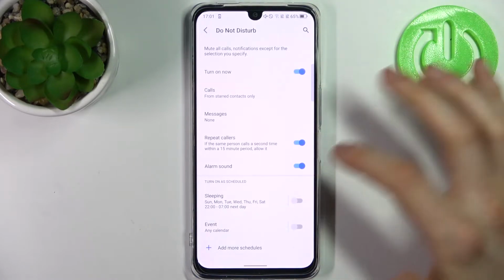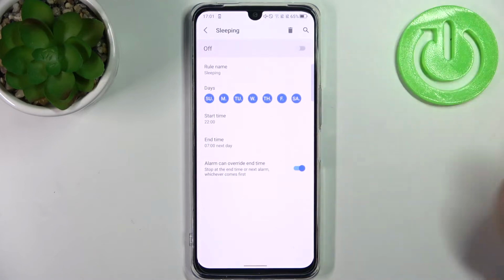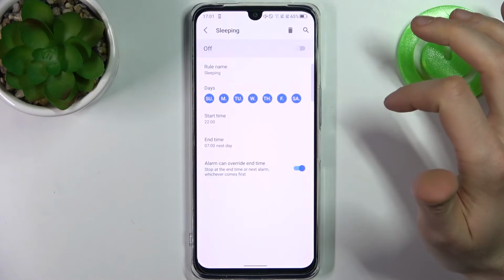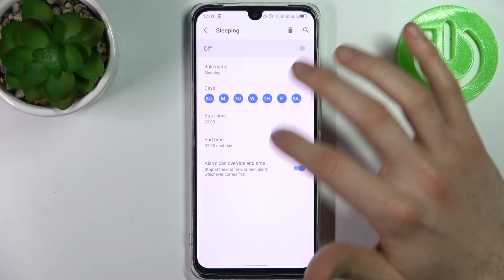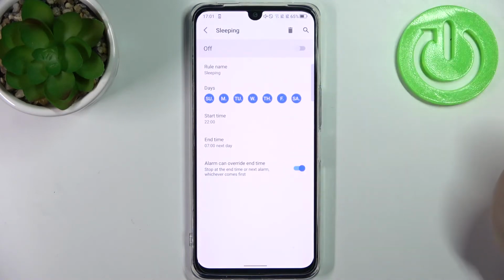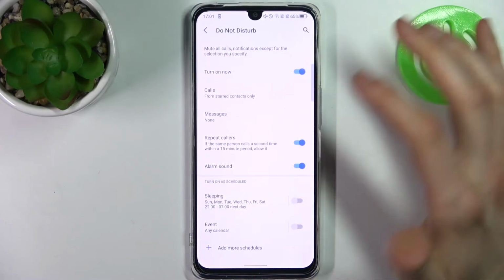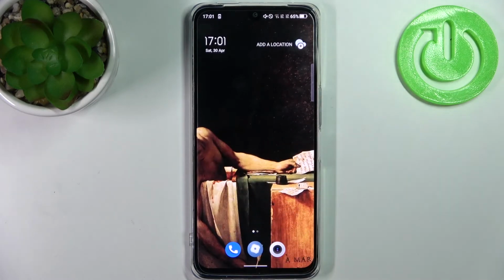And you can also add a schedule for this mode. You can change the name of the schedule, you can select days on which it will be active, and you can select its end time and start time. And that's all the settings for the Do Not Disturb mode.